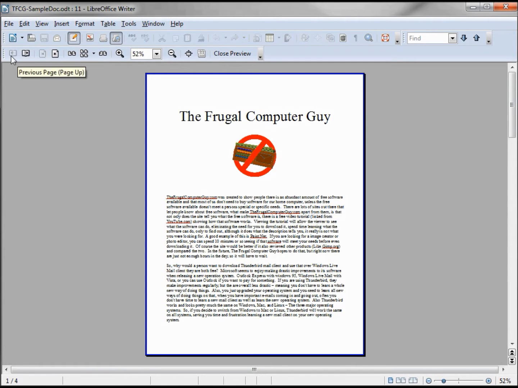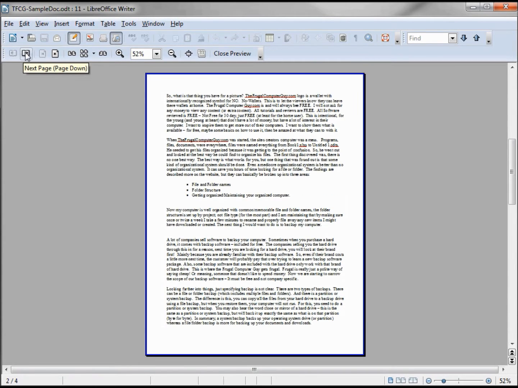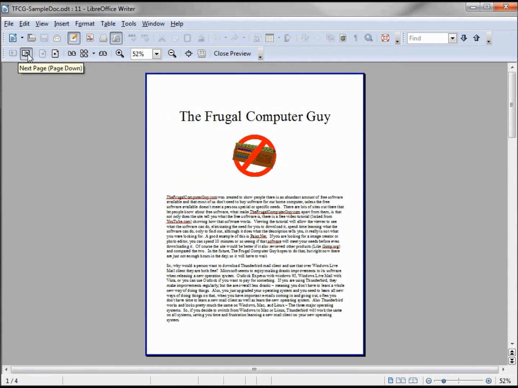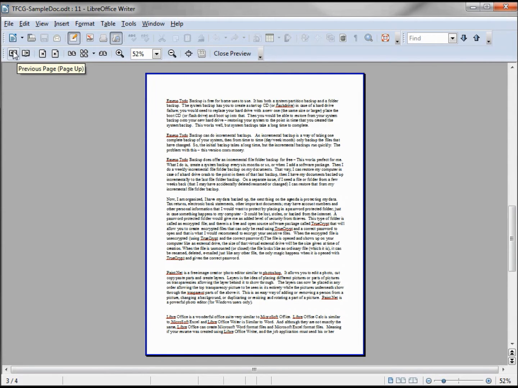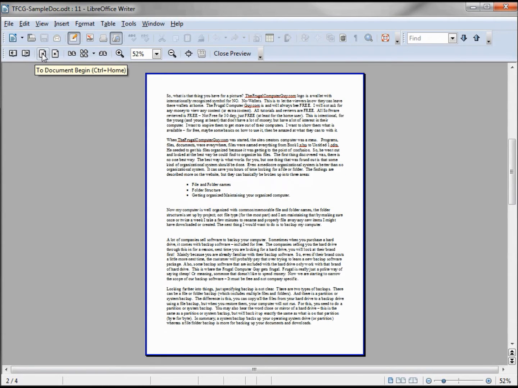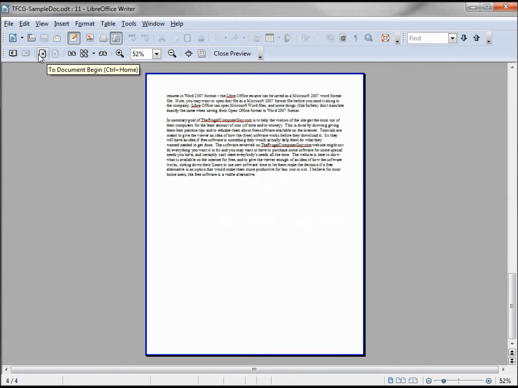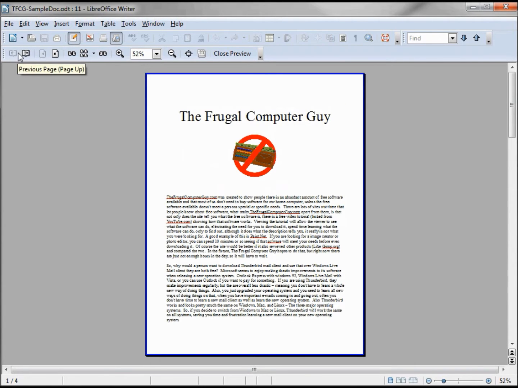Let's go over our print preview toolbar. We've got our next page and our previous page. So we can go to, and my whole document is 4 pages. So I can jump to the last page, jump to the first page. These two are 1 page at a time. This is saying let's view 2 pages at a time.